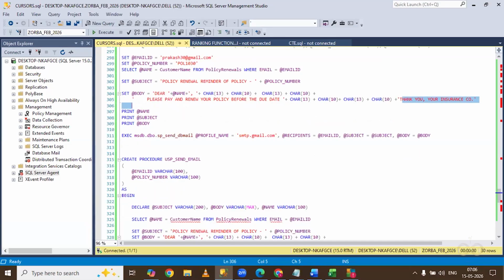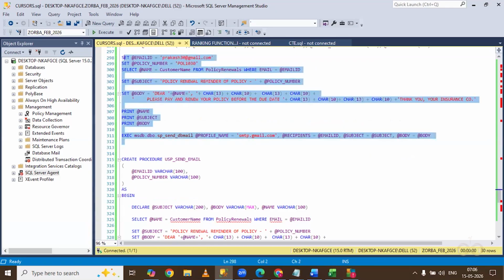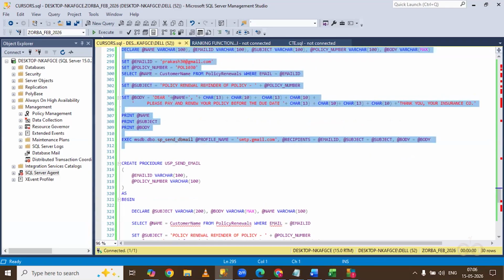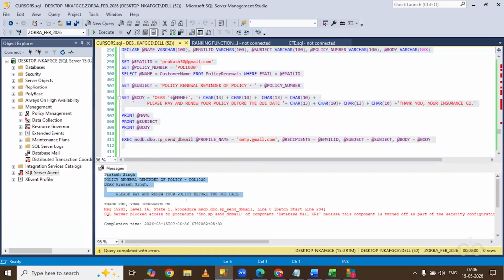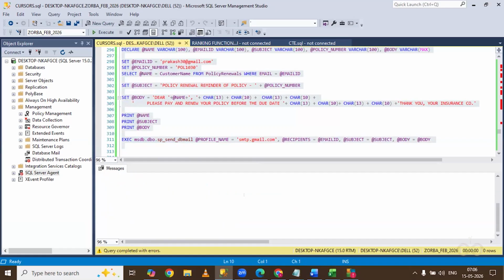Okay. So there is an option called send DB mail, which is system built. We have to pass the inputs and send. In my system, it is not working. I showed you also. It is printing the message correctly, but it says SQL Server blocked access to procedure for this component. So in my system, there is no access to this particular procedure. There is a reason it is not sending. Okay. Clear on that?